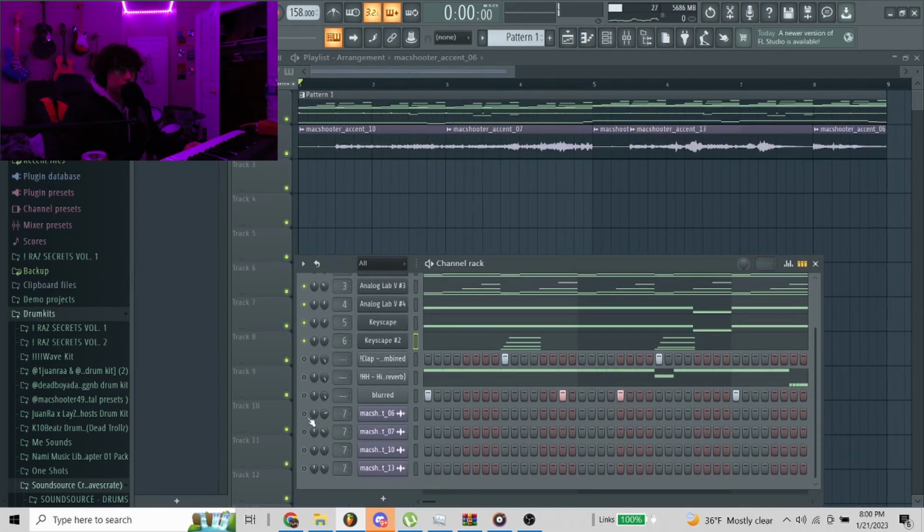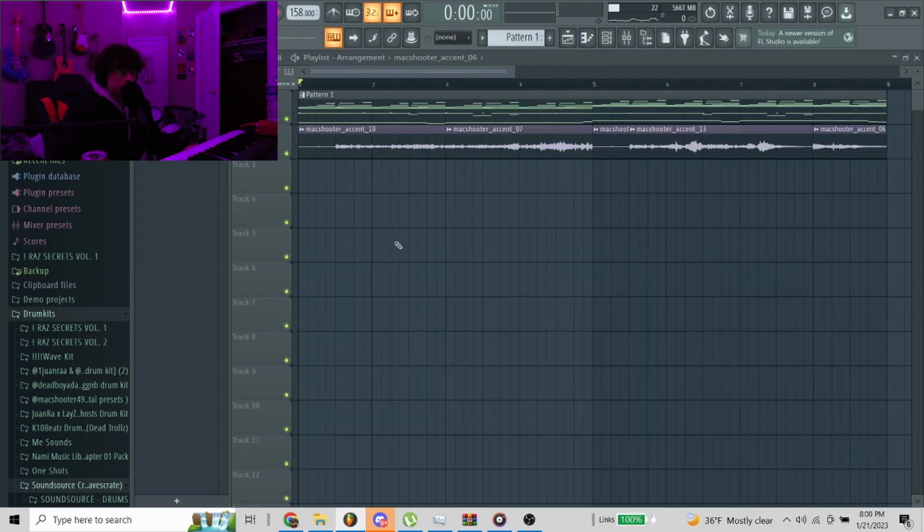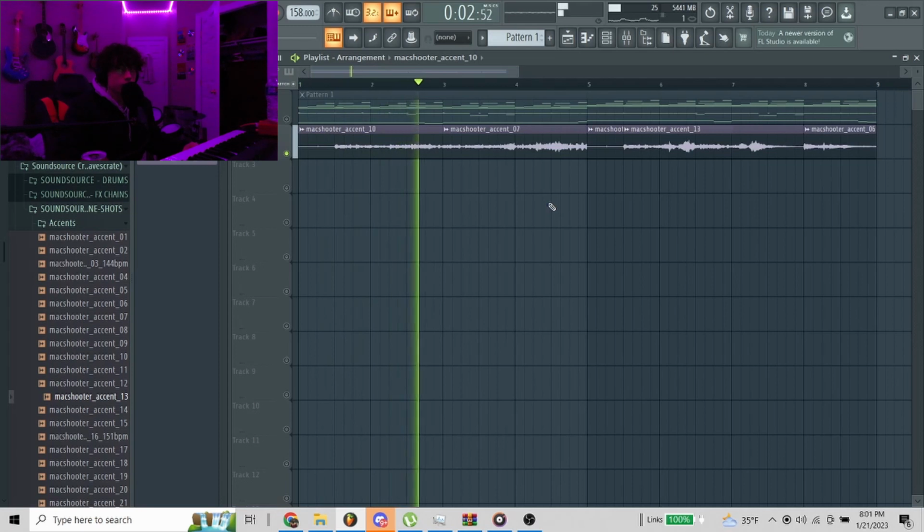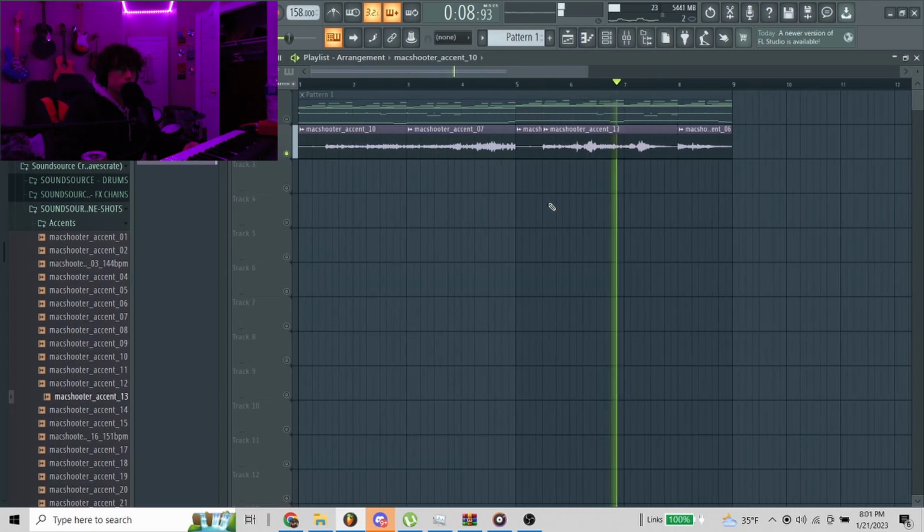Now for the textures, I got all of these from Max Shooter's Sound Source Creative Kit. It's in the one shots and then the accents folder. And for these, I didn't do anything but stretch them to be on time, and then I pitched a few of them to be on key.